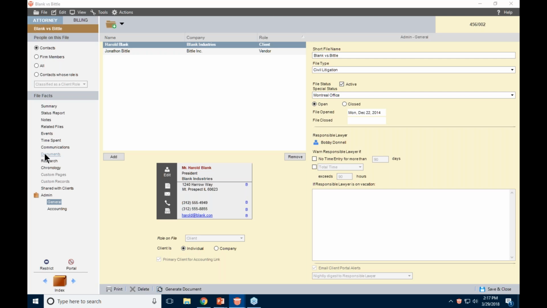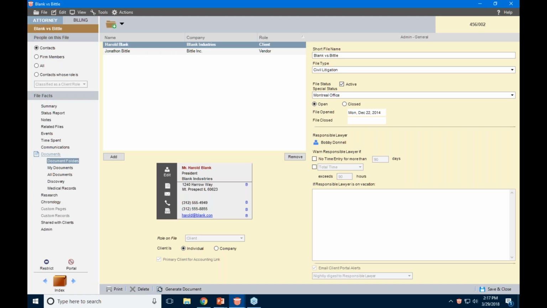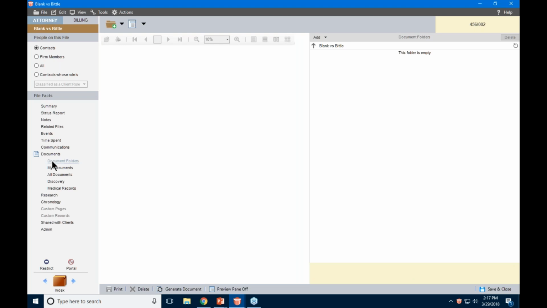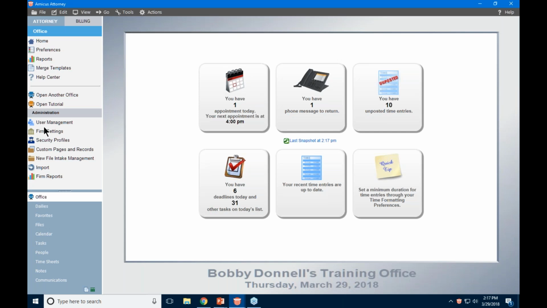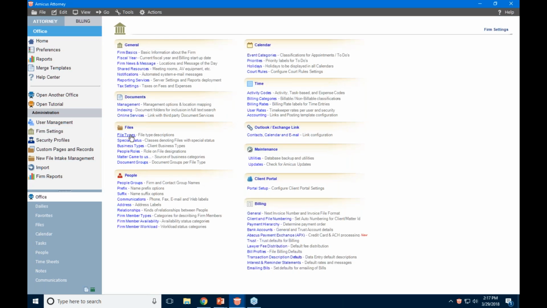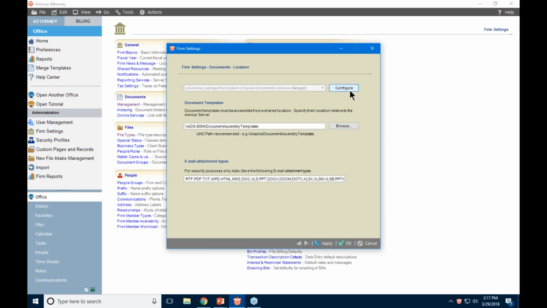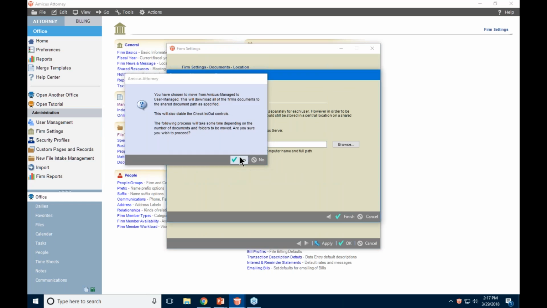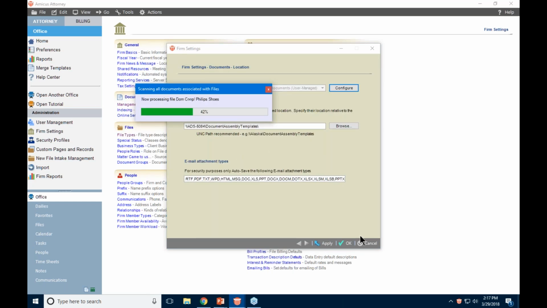To resolve that error, you would have to go, within the file in question, to Documents. And of course, I'm using Amicus Manage, so it's not here. Give me one moment here. Let me quickly just fix that. You wouldn't have this problem if you were using Amicus Manage Document Management, but I'm going to flip it back to User Managed here. Just give me one moment.